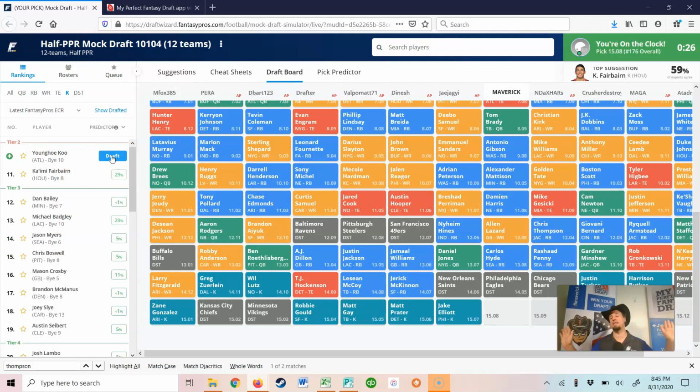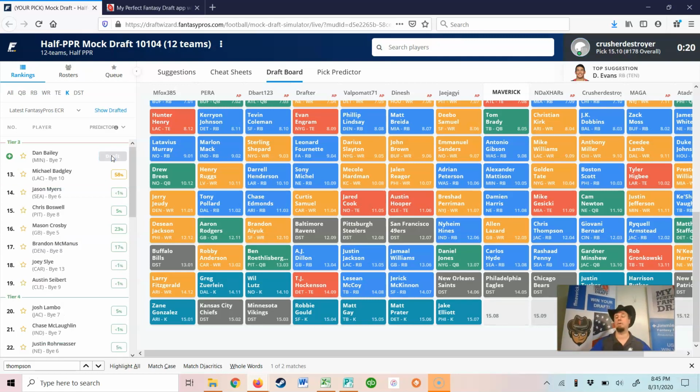Let's see what FantasyPros says. They always give me fits. Like, why don't you like my team? But I think this team is damn good. So let's see what happens here. And then we're going to go evaluate this team on my app, and I'll show you why I like it so much.